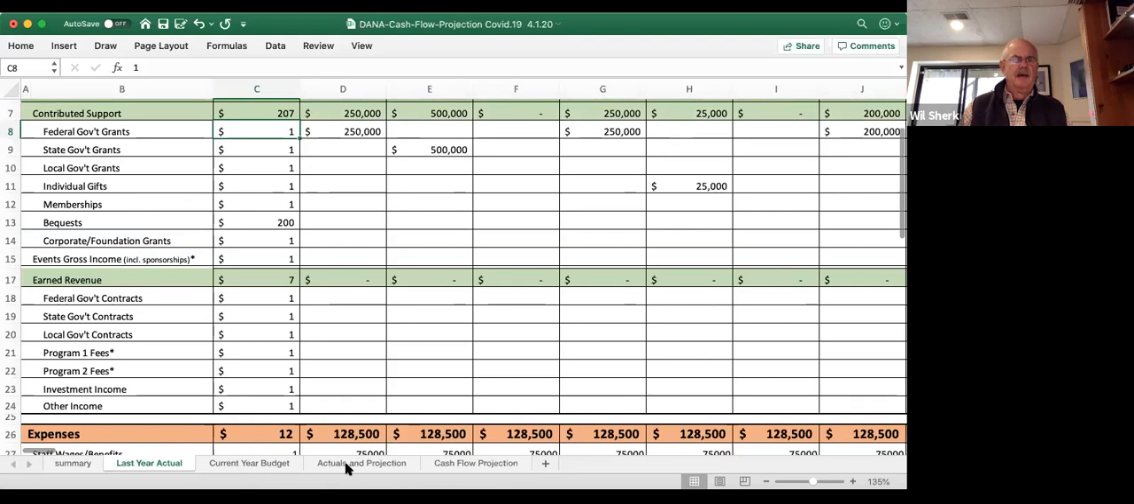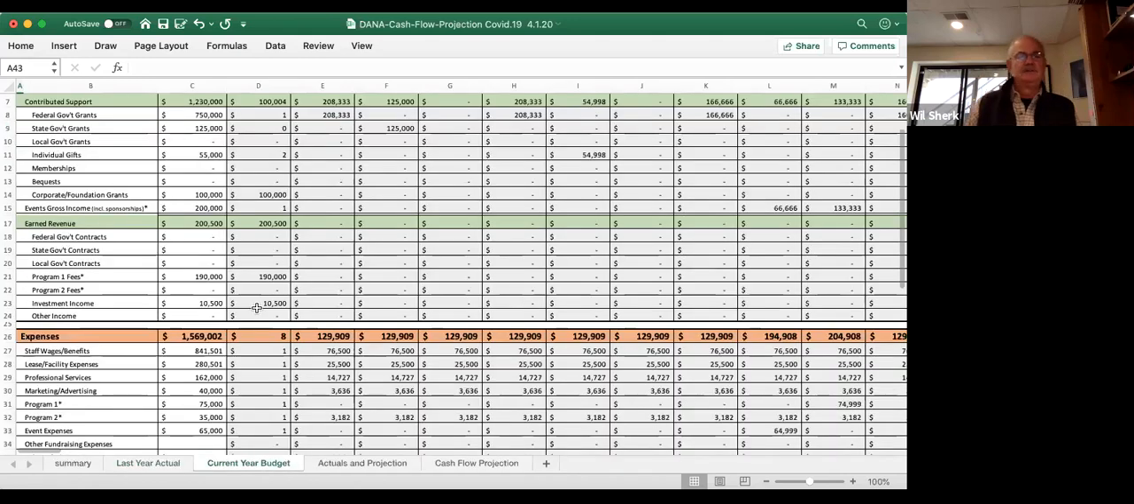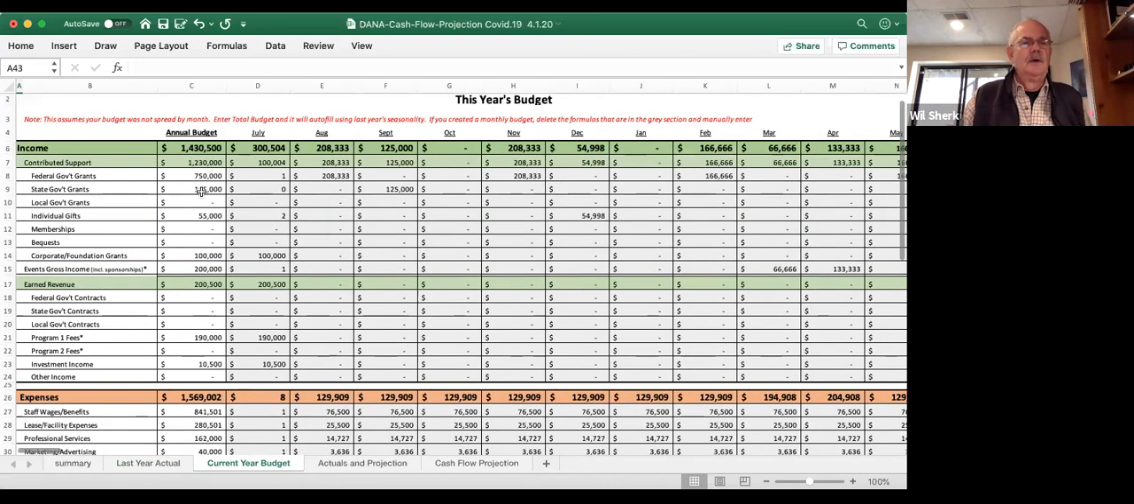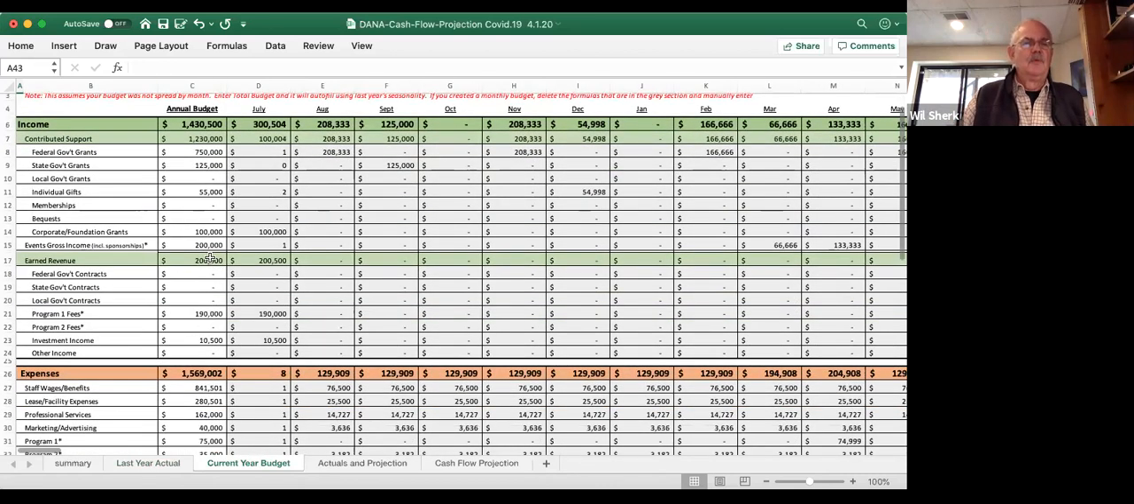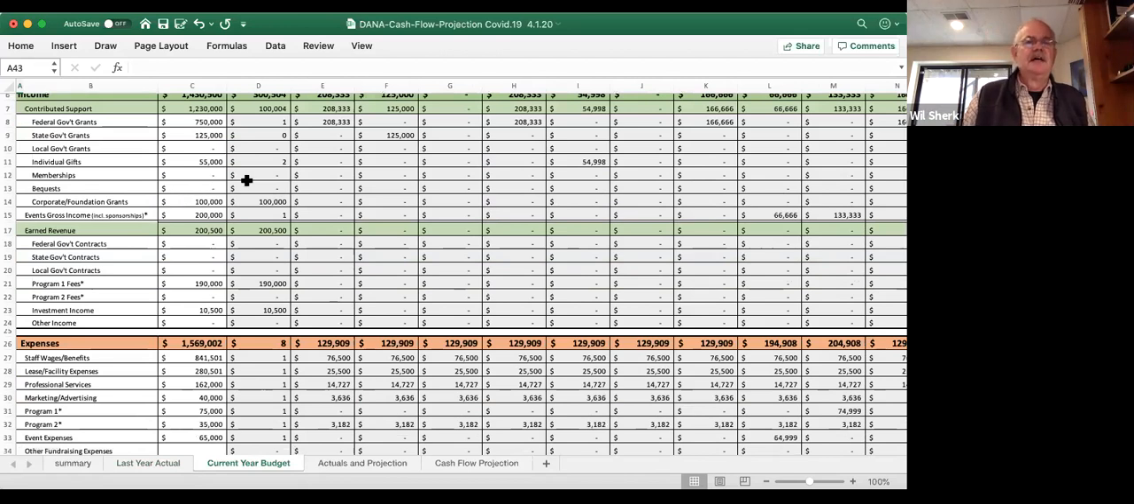The next tab, this is your last year's actual. Turn to the next tab, which is current year budget. And here you'll see that there is one white column, or one column with a lot of white spaces, and then a whole lot of gray over here.